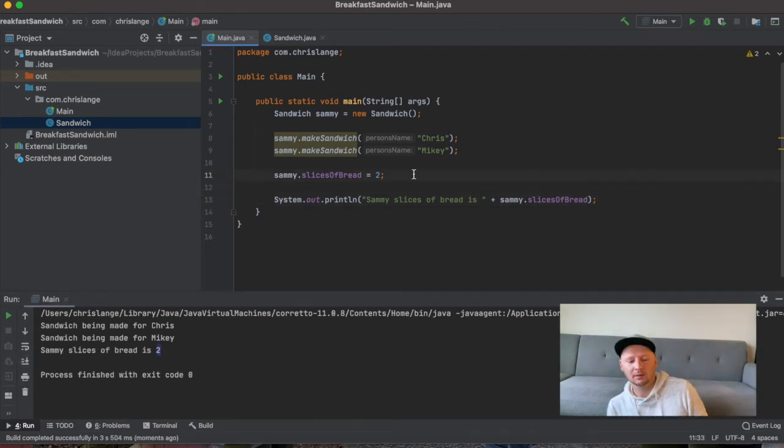You can see, right on the fly, even though we're not in the sandwich class, we were able to access that variable and to change it, no problem. But what if slices of bread needed to be at least 2, or slices of bread could not be more than 4? There's no restrictions on that. And so that's what getters and setters essentially are for.